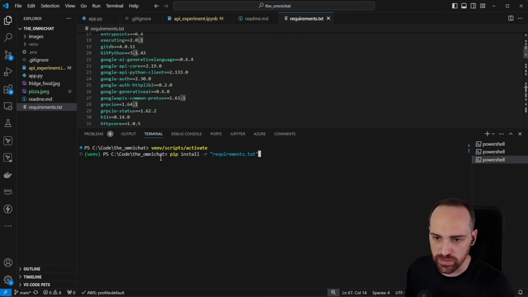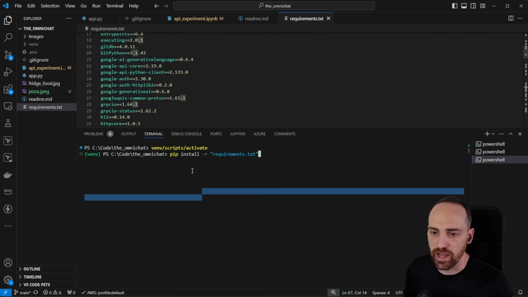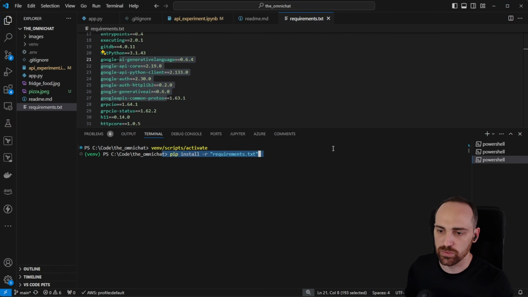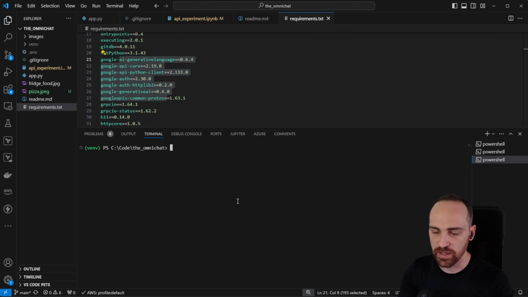And you have to make sure that you are in the root of the project, so you have to cd into the OmniChat folder after you download it. If you are in this path here and run this command, it will install all the dependencies described in this file. So you will be able to, let's clear this, run streamlit run app.py.